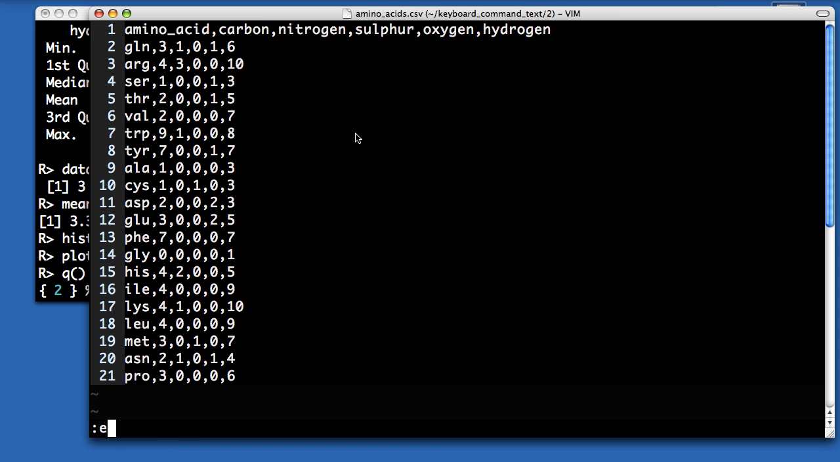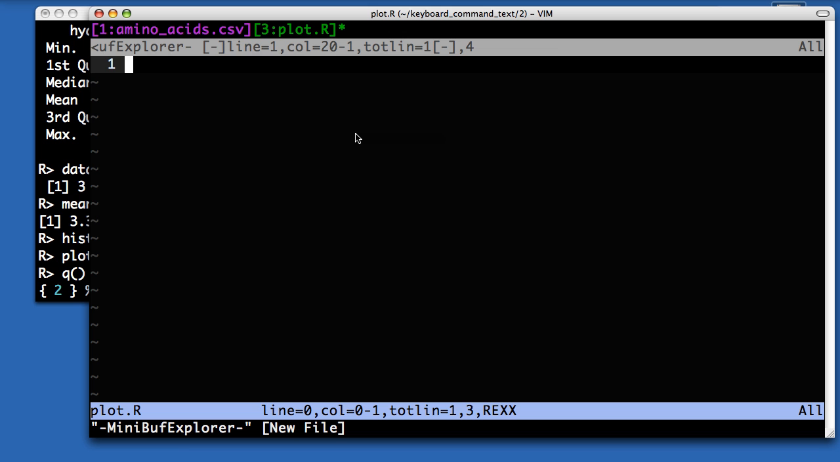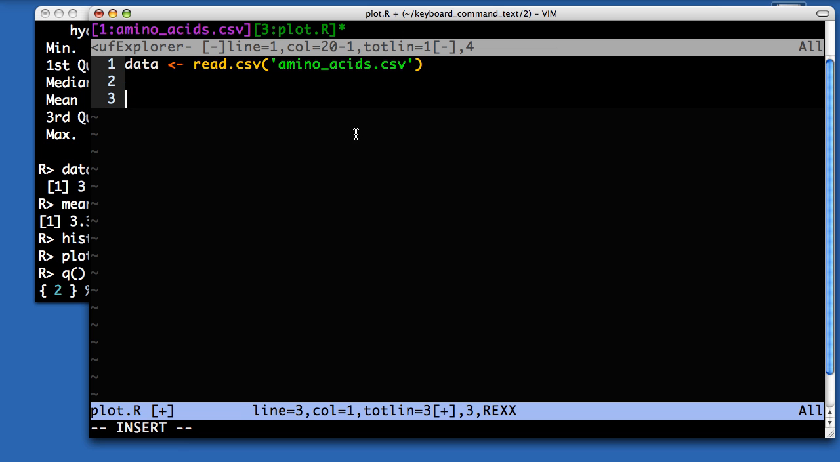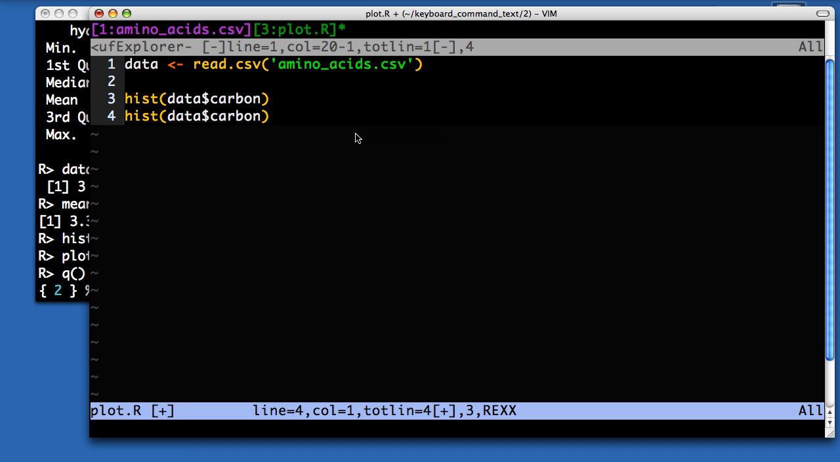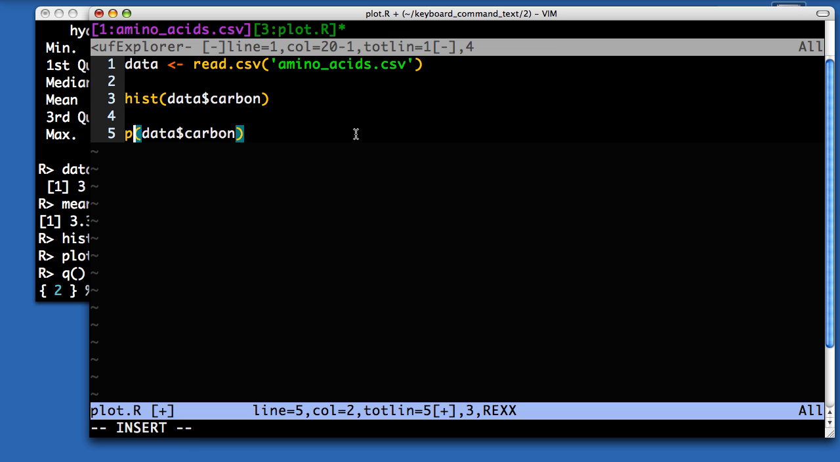So I edit a plot.R. Again, I'll just put the same commands in again. Data equals read.csv aminoacids.csv. That reads in the data. Then I want a histogram of the carbon data. And I want to plot carbon versus hydrogen.